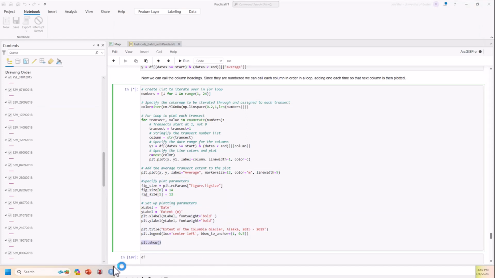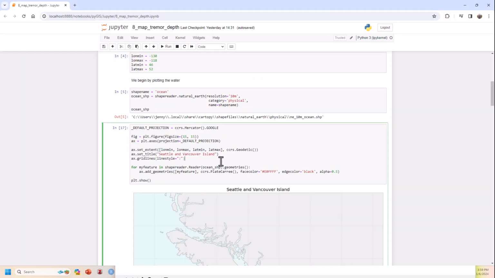In our second example, we are looking at a code block that plots an ocean shapefile in the Vancouver region. The first line sets the Mercator projection as default using the Cartopy package. The next line specifies the size of the figure, then that the axes should be plotted using the default Mercator projection. Next, we set plot parameters such as the extent of the axes using predefined longitude and latitude values. We specify our coordinate system is geodetic. Line style specifies adding grid lines to the plot.